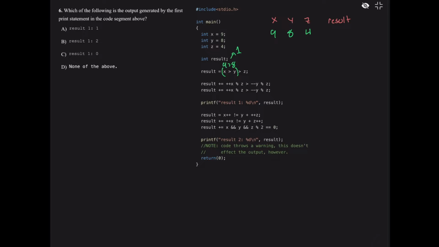And then we're saying, is that greater than z? So is 1 greater than 4, which we know is not true. 1 is less than 4. So that gives us a result of 0 initially. So then on the next line, we do this result plus equals.